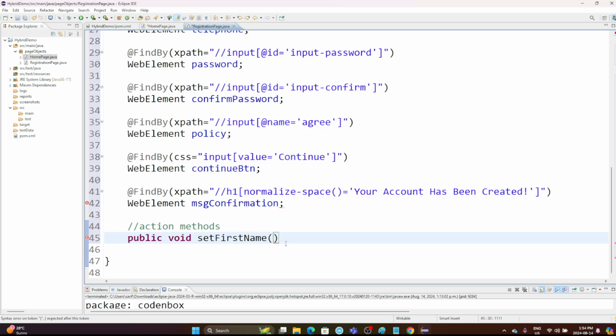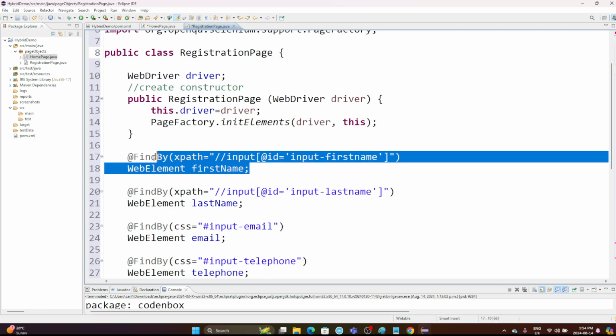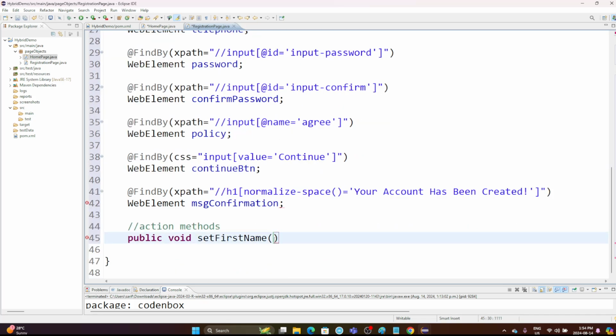So what I'm going to do is enter the first name, so I have to pass some name in this locator, right? Here I will declare a variable, and then later on I will pass the actual name. When I call this method from my test case, I will pass the actual argument.